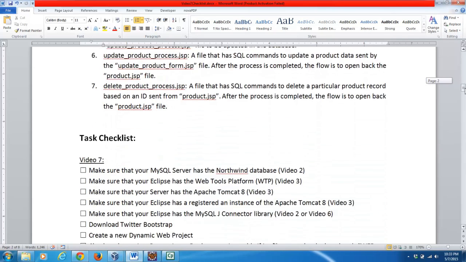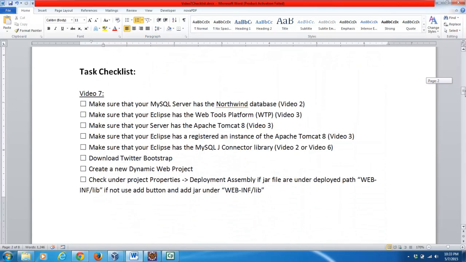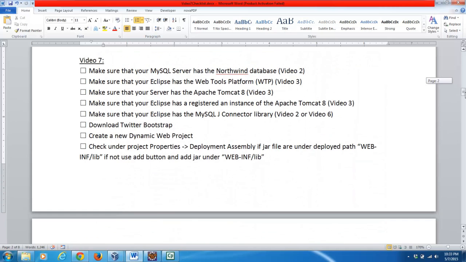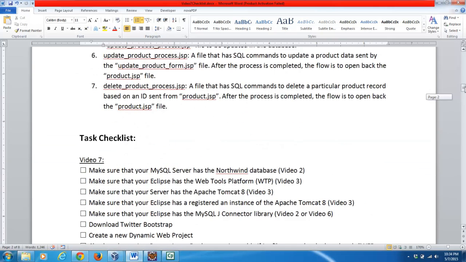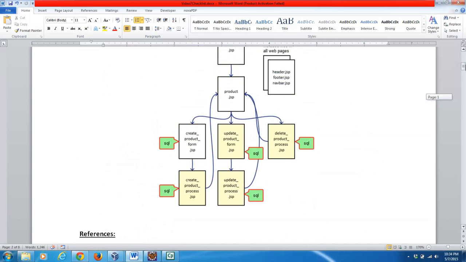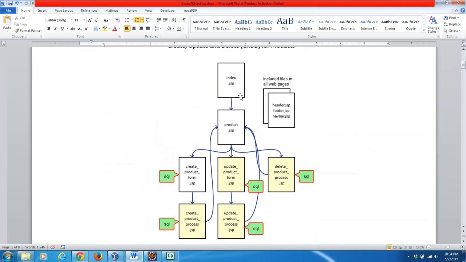And then the checklist, these are the checklists that you are going to do. Basically, video number 7, you will cover all the setup before you do, and then we do the jdbc.java connector, index, header, footer, product.jsp, and create product form.jsp, right? Means that all the white files, yeah, all files in white.